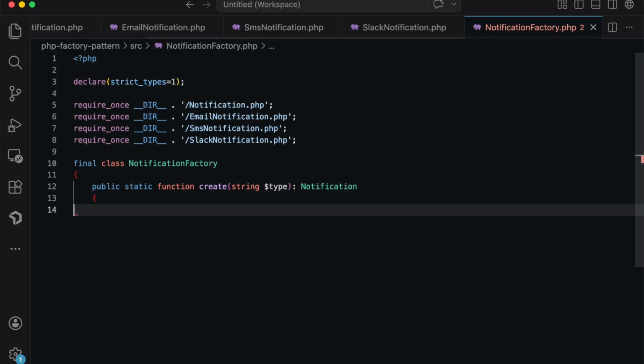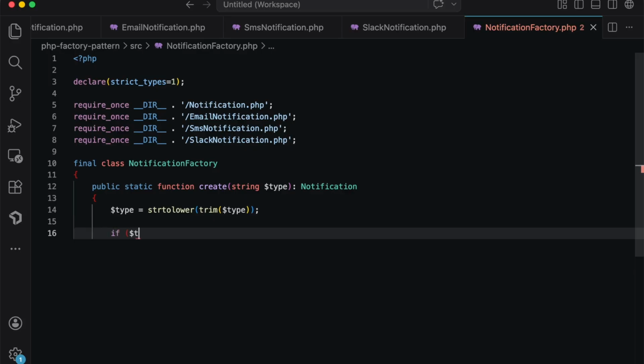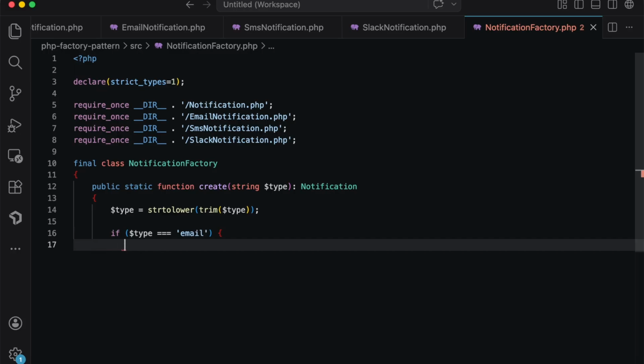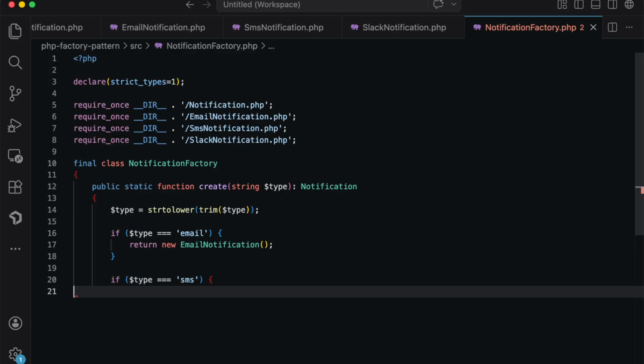Inside the create method, I first normalize the incoming type value. Then I check the first condition and return the email notification object when the type is email. Now I'm adding the remaining conditions for SMS and Slack. And if the type does not match any known notification, I throw an exception. So all creation logic is now centralized in one class.